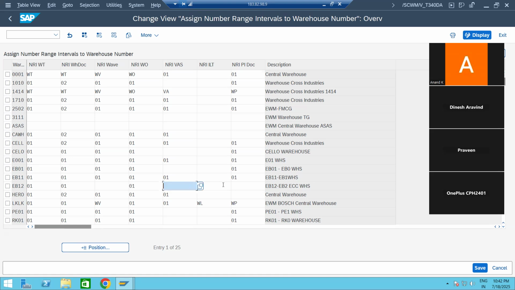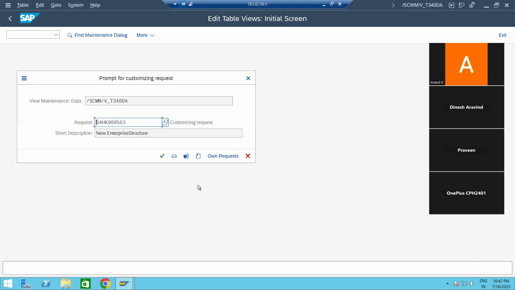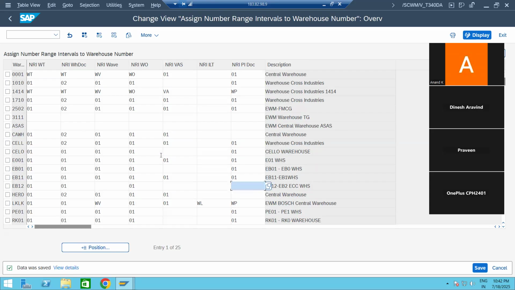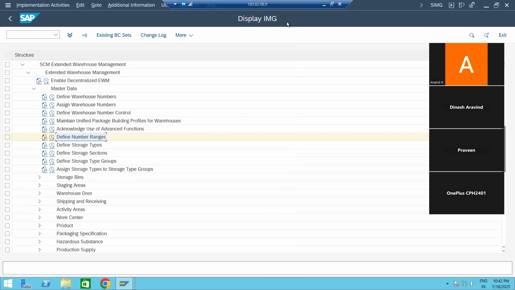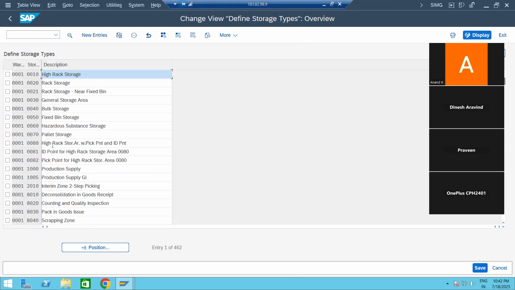Value-added services: when we go to value-added services, at that time we will create it. Oh, okay, so we have created this one also. So we are good with this. Number range created. Next step comes the storage type. We talked about the storage type. So we will create a storage type.